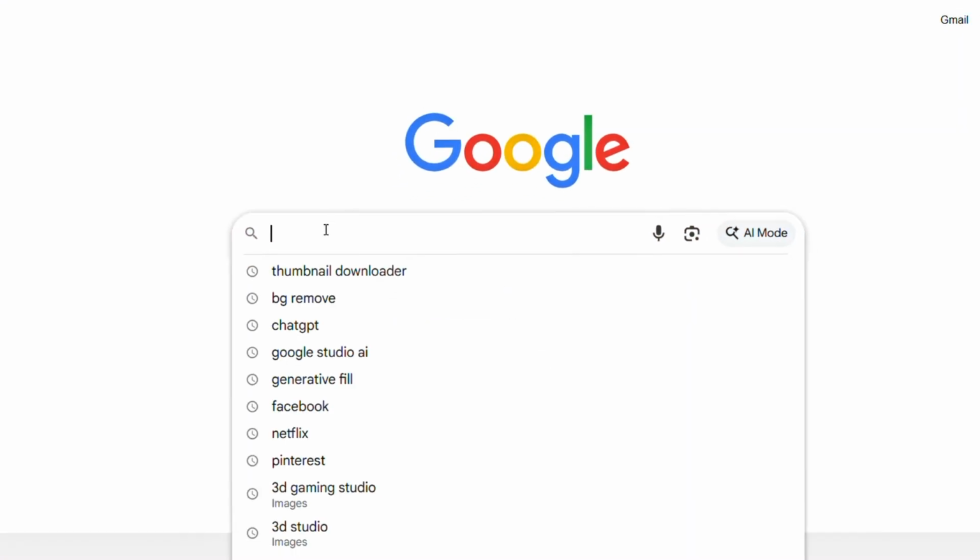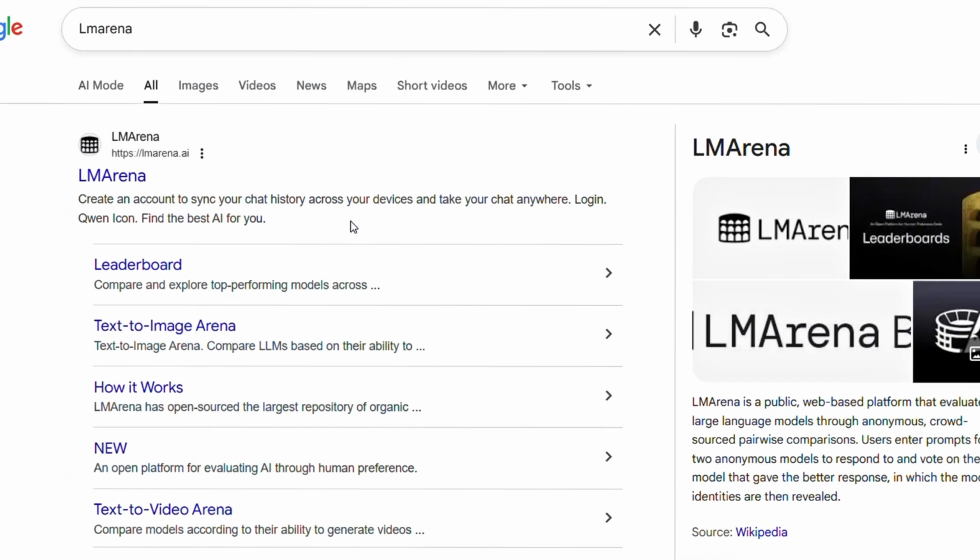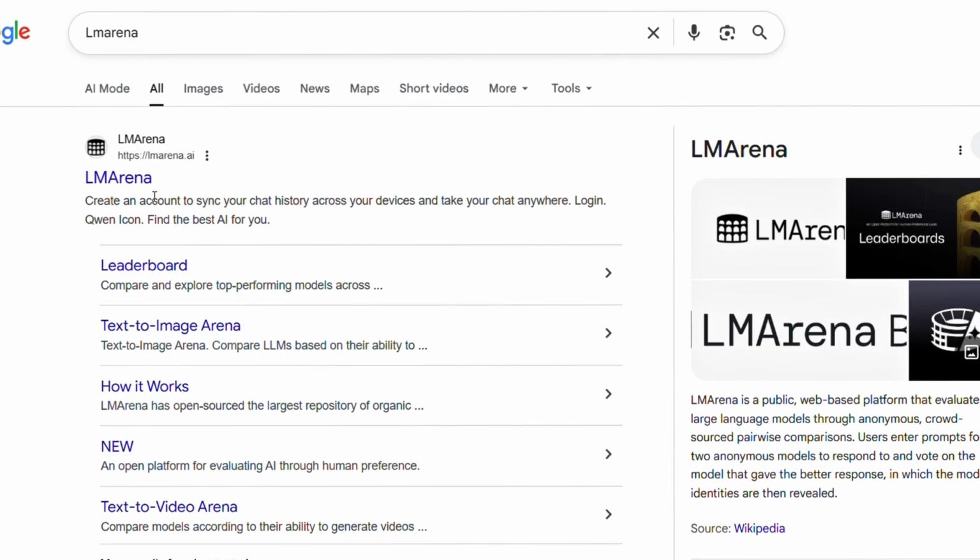Let's get started. First, open your browser and search for LM Arena. Click on the first link that appears. Don't worry, I've also added the website link in the description below.